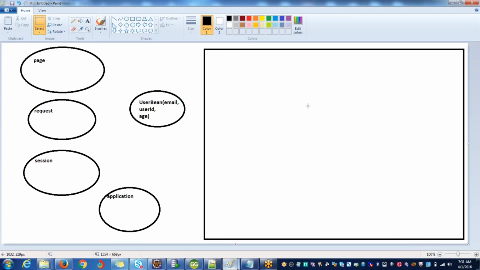But I don't know where we store this application object. Application object is a kind of global object. It will be stored at the global level. I mean, in the application, any user can access it, any page. Where will it be stored?